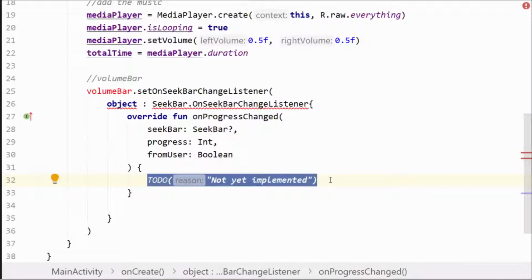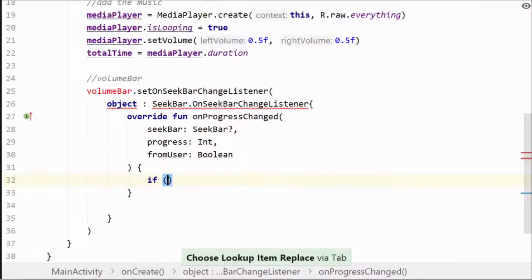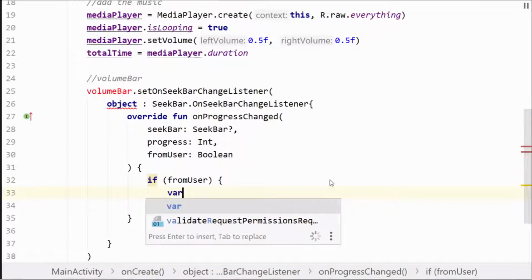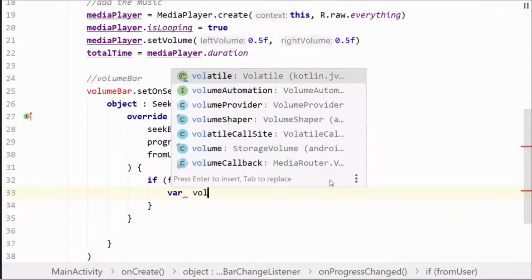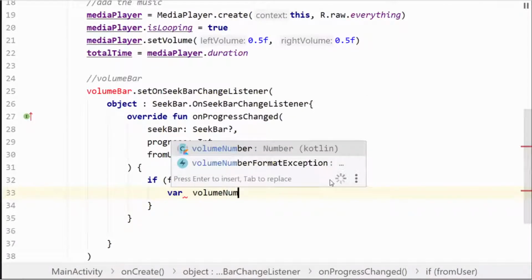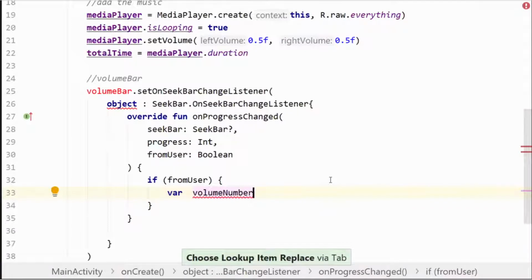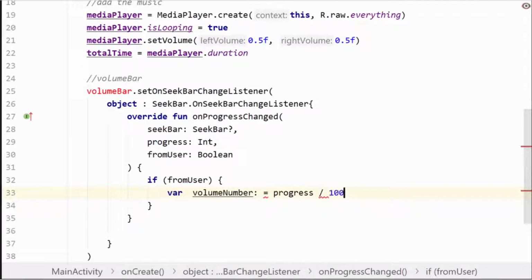So type in an if expression, from user, and our variable, we're using a mutable variable, volume number, we declare, we give it a name. Progress divided by 100 float. Are you guys getting?